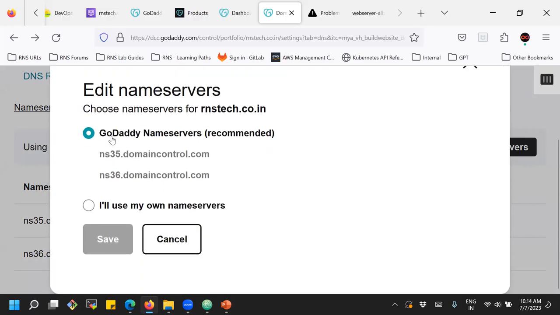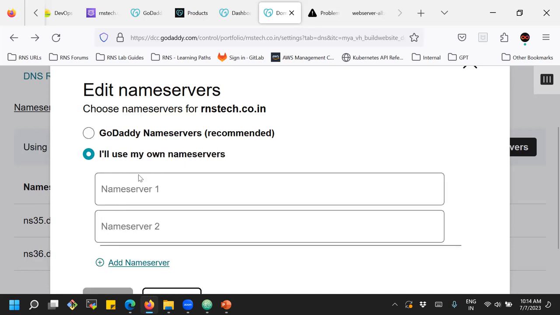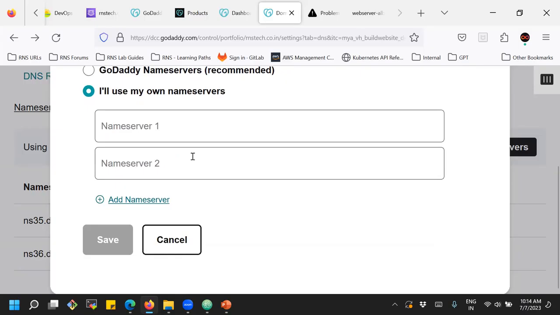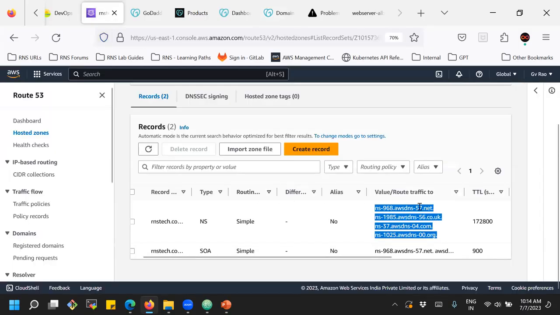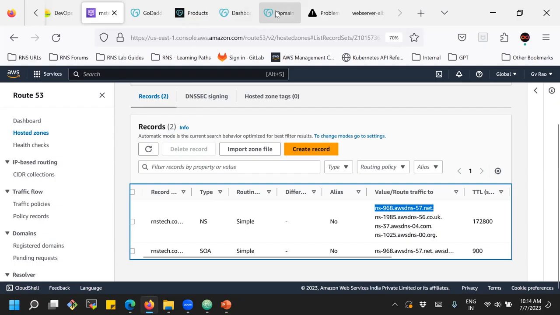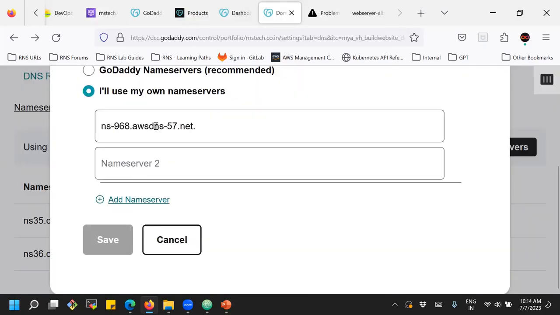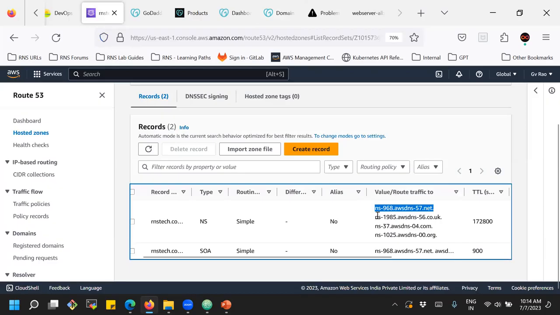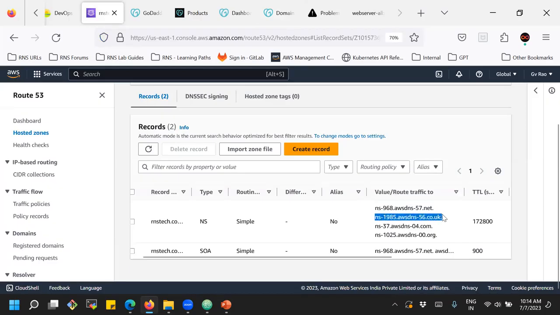By default, it is using the GoDaddy name servers and that is recommended, but I don't want to use the GoDaddy name servers. I will use my own name servers. But what are the name servers? Let's go back and copy one by one the name servers provided by the AWS record set for this domain, and paste them here one by one. Don't copy all 4 into one name server field.